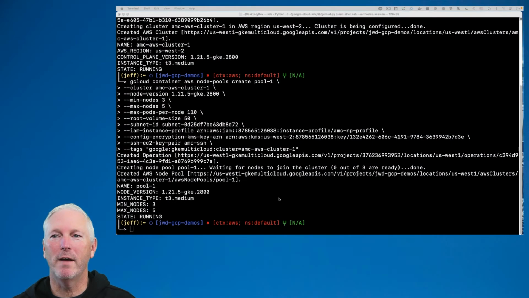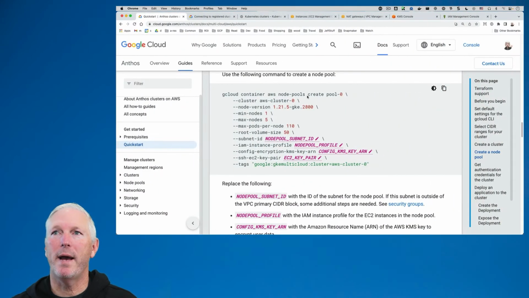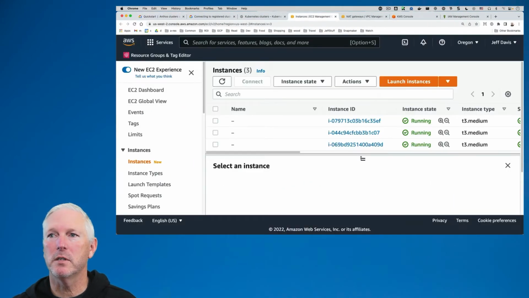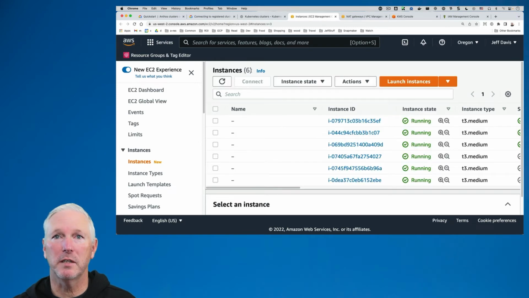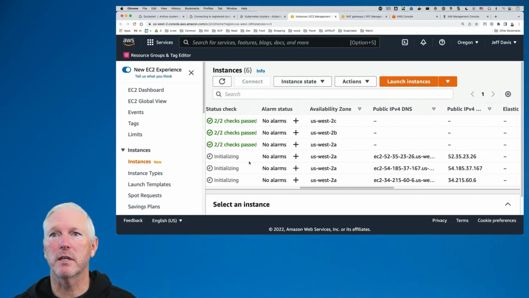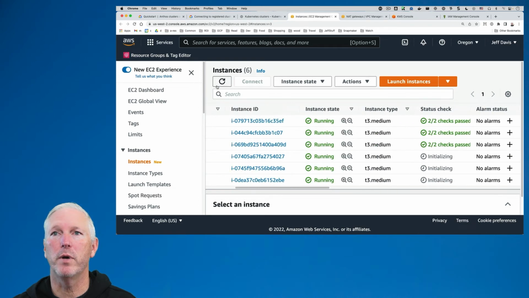All right, we have success. Let's switch back and look at our EC2 instances. And what we should see, if I refresh this, is we now have 6 instances. So my configuration had 3 control plane nodes and a minimum of 3 worker nodes. So I've got 6 VMs here, okay? These VMs are still, it looks like, initializing, but they're going to be ready to go in just a moment.